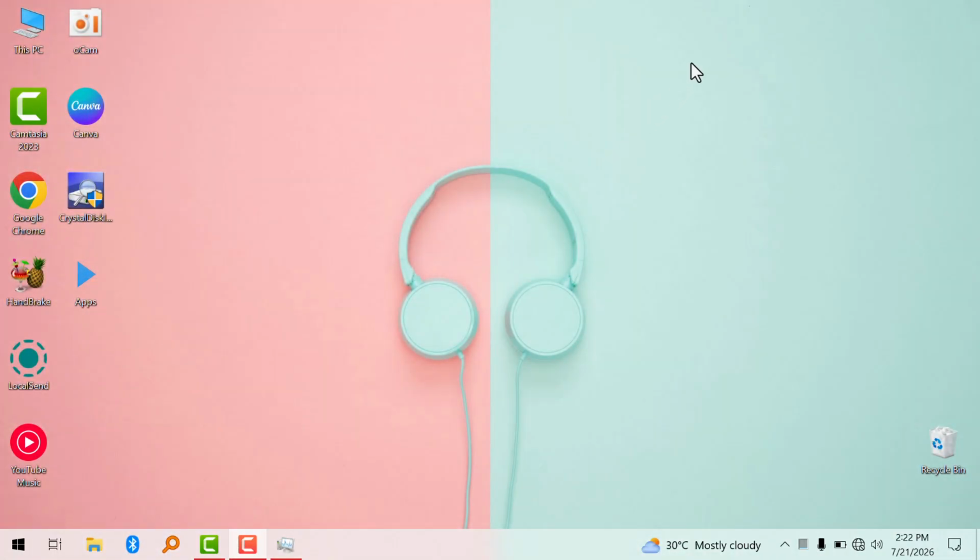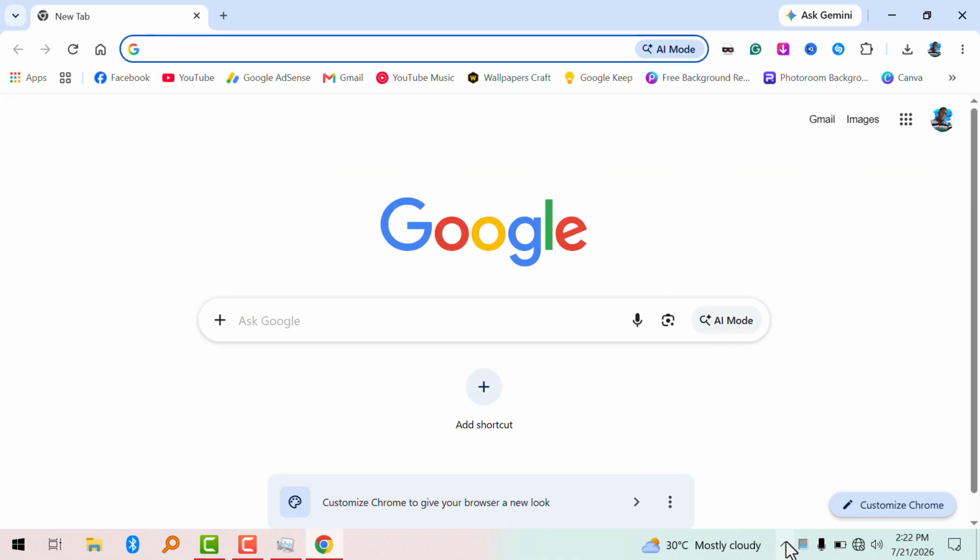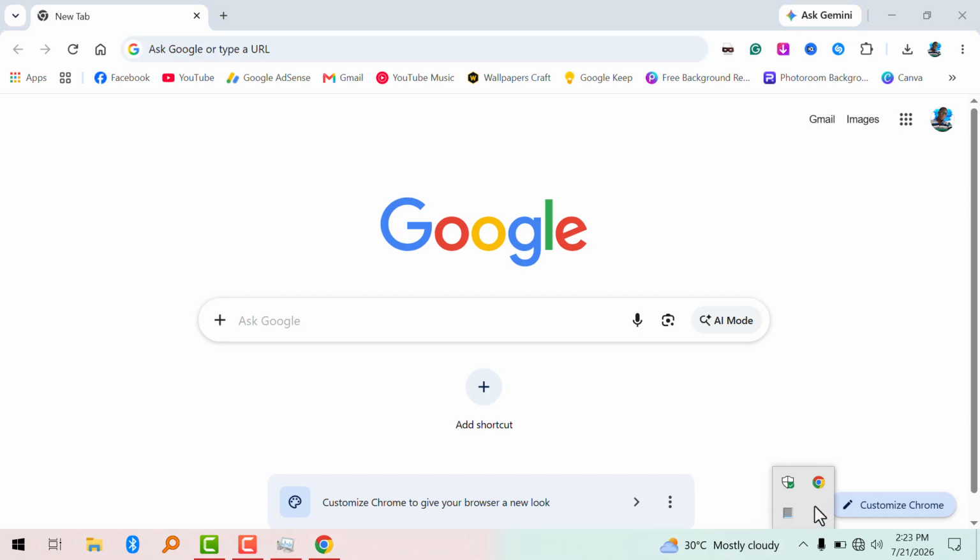Hello guys, in this quick video I'm going to show you how to stop Chrome from always running in the background. For example, I don't have Chrome running right now, so if I open Chrome, I'm going to see that it will always run in the background. Especially if you have an extension, it will always run in the background.